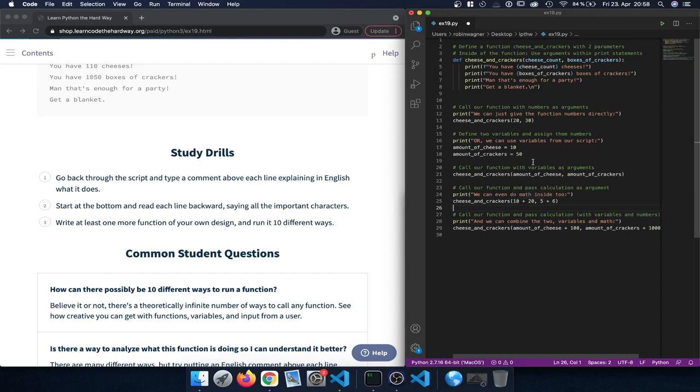In the previous function call here, we directly passed the different variables to that. And of course, we needed to define the variables before that. And we set them to an integer value, to a value of 10 for amount of cheese, and to a value of 50 for amount of crackers. And here we have the first function call, where we directly call our function and we pass 2 integers to our function, the value of 20 and the value of 30.